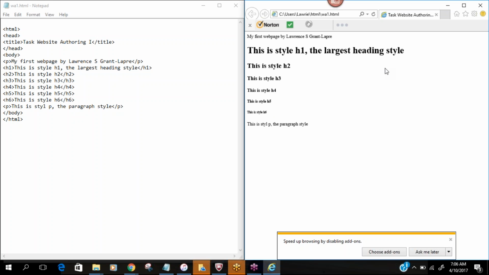So that is website authoring. We will get to know the coding. We've looked at the tags HTML, the tag head, the tag title, the tag body, the tag P, and then the H1 through to H6 tags.